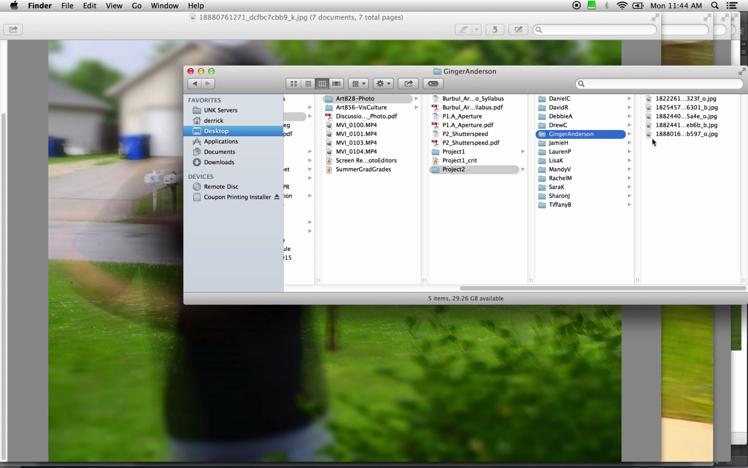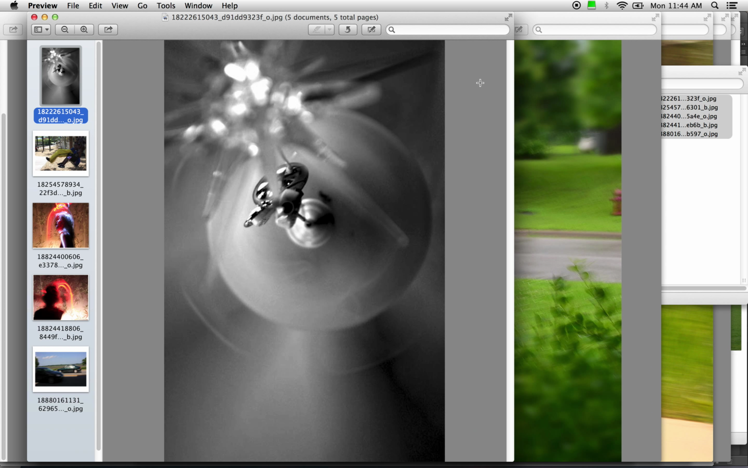All right, I believe we looked at Drew's already. Let's take a look at Ginger's. I might have to break this up into two different sets. We're already getting close to 20 minutes and not even halfway done.